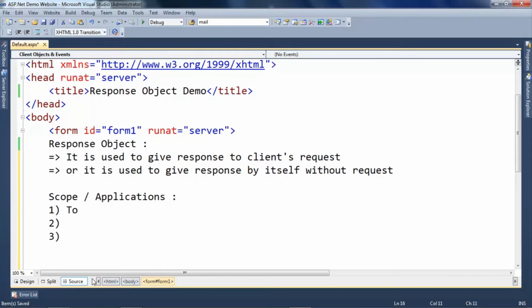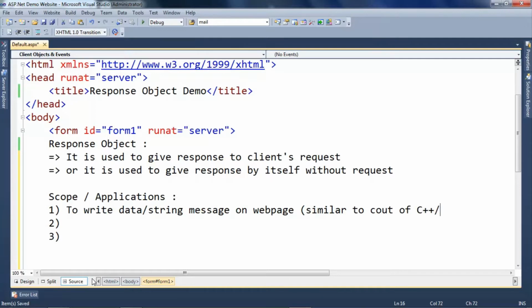So basically, according to your academics, we have three uses of the response object. The first one is to write data or a string message on a web page. You can write any string message or any data on a web page, which is similar to cout of C++ or printf of C. The same way, the response object will have a method which will perform this particular task.